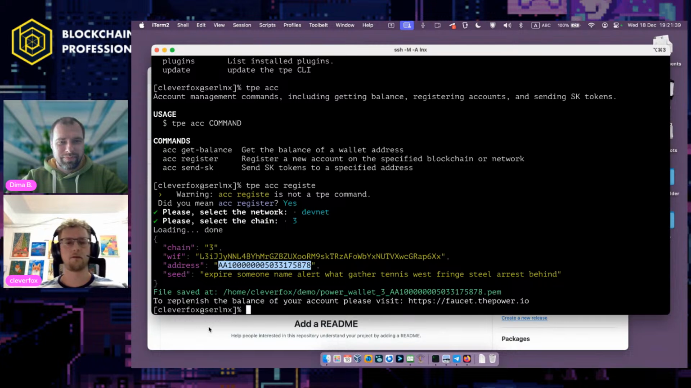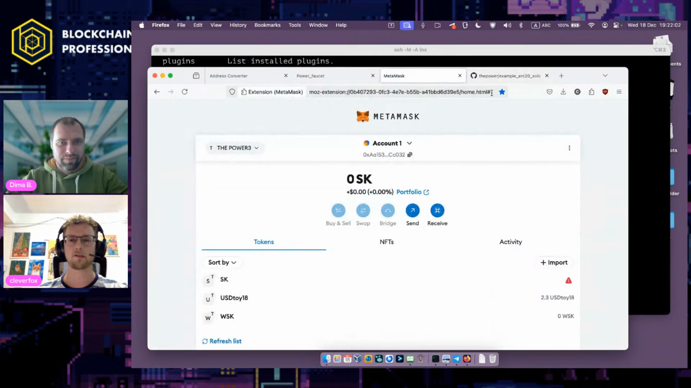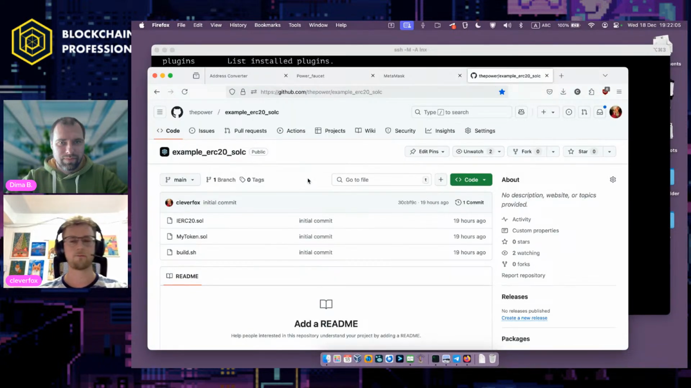First of all, we will deploy an ERC20 token. We have two ways for deploying it. One way is using Power Tools and the Power interface, and the other way is using EVM-compatible RPC. So we can use, for example, MetaMask. We can use Hardhat for deployment, Foundry, and even Remix. But today we will try to deploy the contract in the Power way, and maybe a little bit later I will show you how to deploy with Foundry.